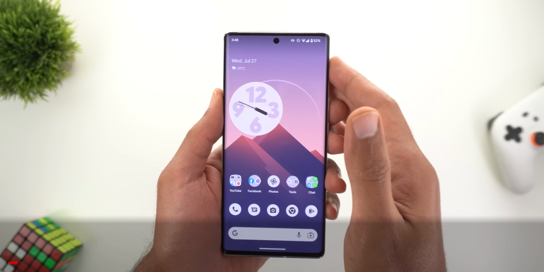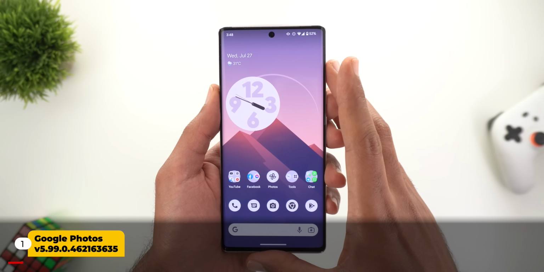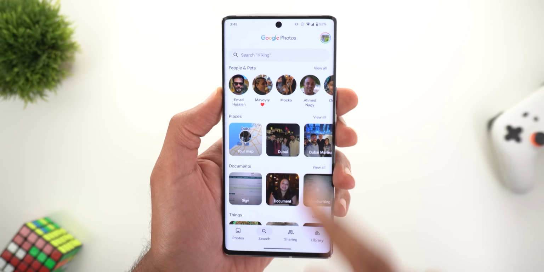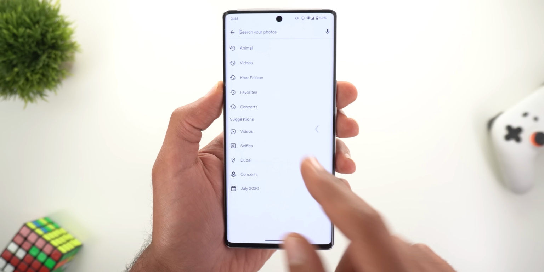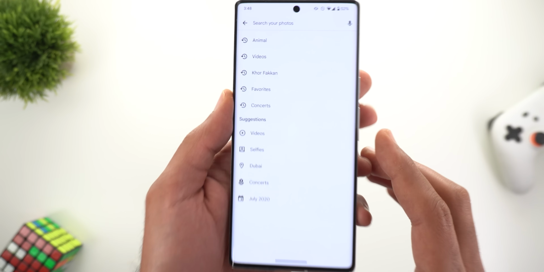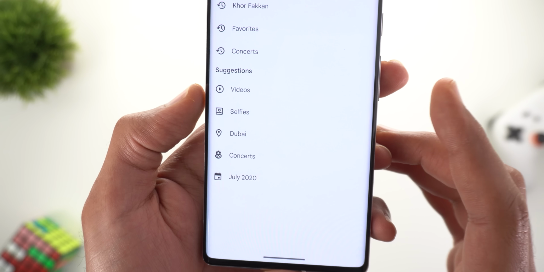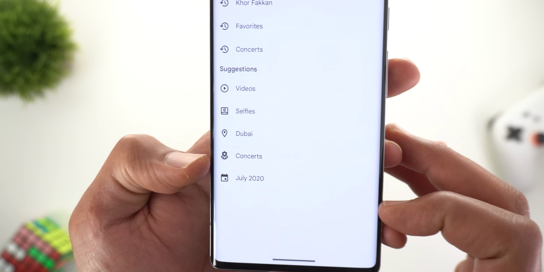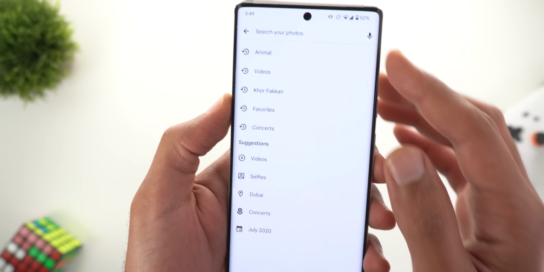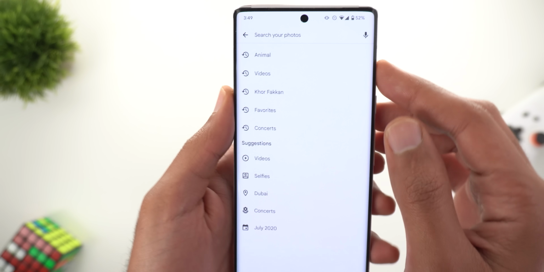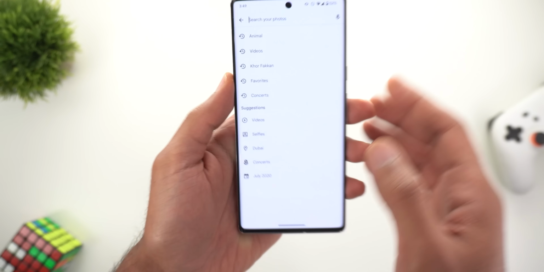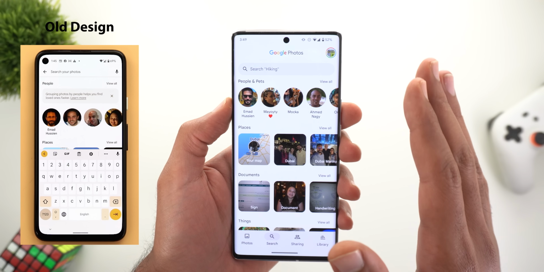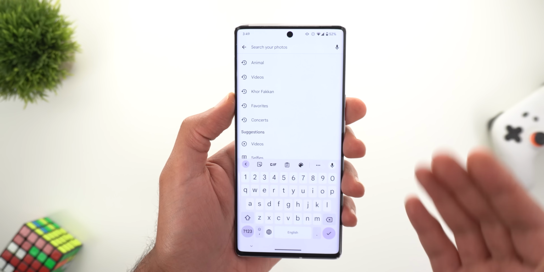Let's start with Google Photos, and it got plenty of new changes that I've never mentioned before, and the first one is under the search page. Now when you tap on the search bar, you will be directed to a totally separate page, and this page will show you some suggestions here at the bottom, like videos, selfies, concerts, and some of the previously searched terms. And on top of this, you will see your search history at the top with the history icon next to them. Previously, tapping the search bar would simply start the search functionality on the same page, but now you will be directed to a separate one.